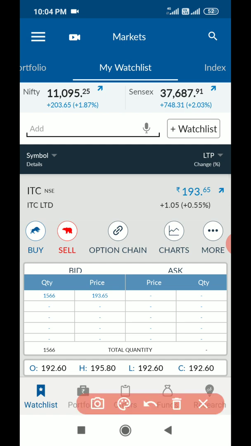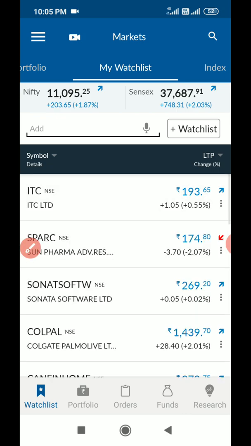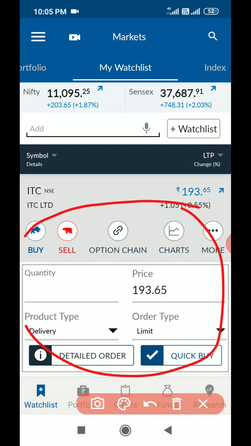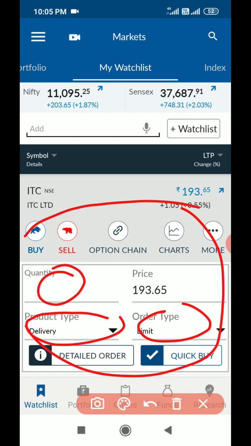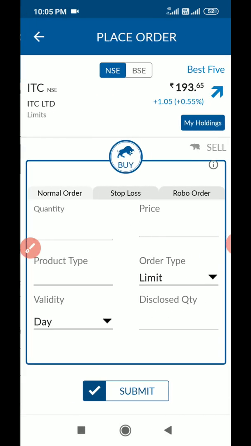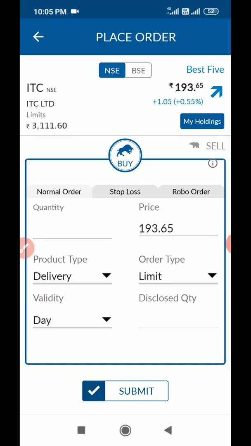Now you will get a quick buy. Here you can see buy and sell. If you press on this one, you will get a quick buy option. Here you can see the option to enter the quantity. Here you can select delivery or intraday type, and here you can select limit price, and here you can see the current market price, and here you can see detailed order and quick buy. If you press on quick buy, the order will be executed quickly, and if you go to this detailed order, it will open the equity buy and sell page.